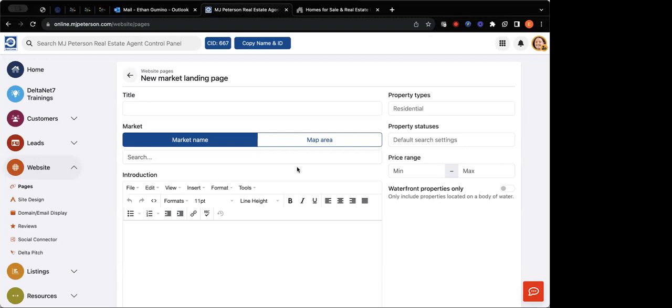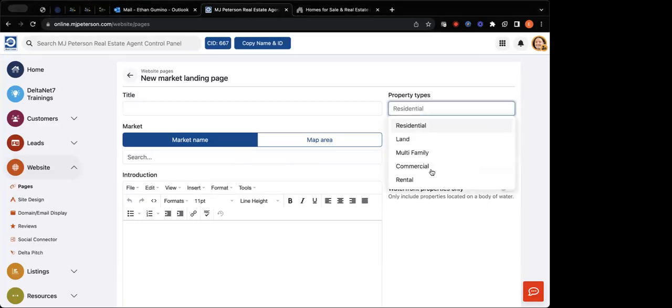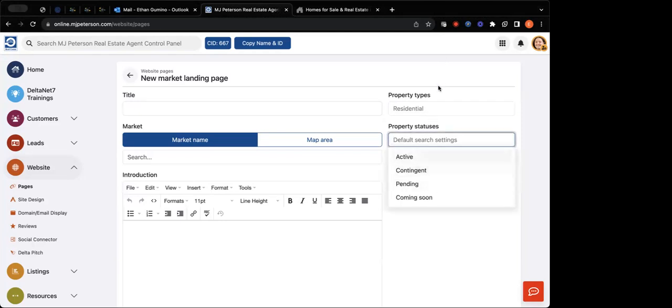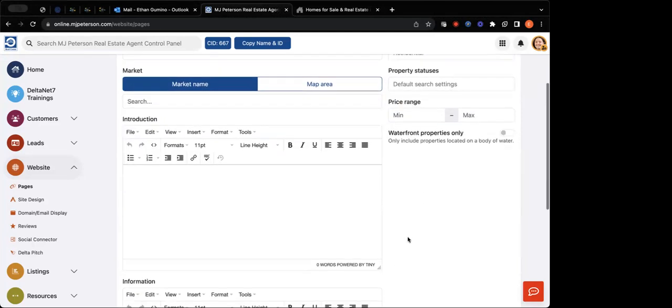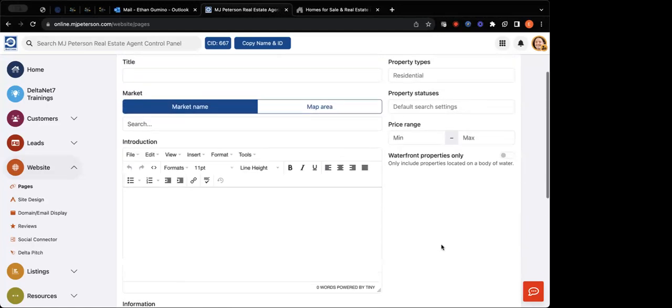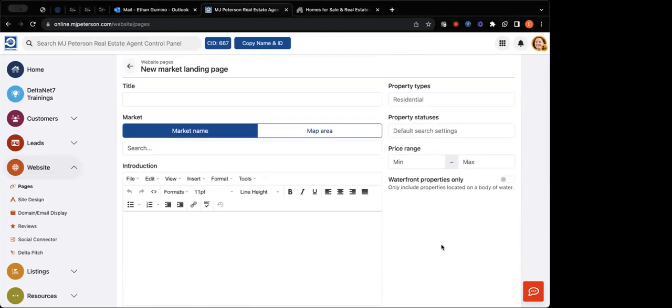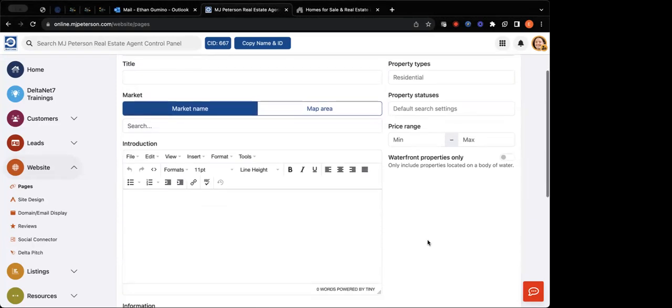Now, you do have a couple different settings over here than the predefined pages and the custom pages offer. You'll see to the right of title is property types, where you can enter in the different property types, property status, so the status of that property, and then price range, and also waterfront properties only. So you do have a bit more settings here. Again, this is geared more towards a specific market or a specific area that you guys are serving.